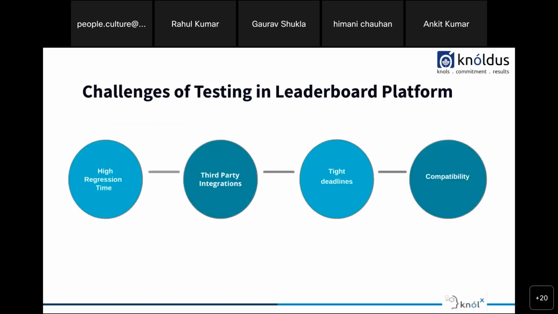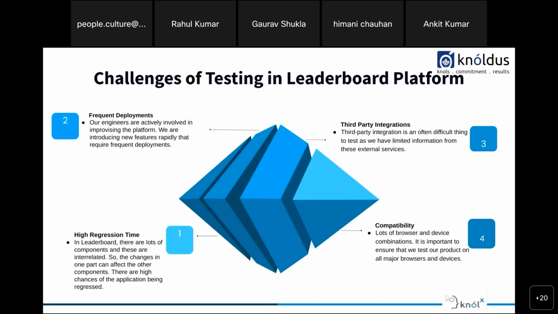So what are the challenges in leaderboard platform? The first challenge that we are facing is high regression time, the second is third party integration, the third is tight deadlines, and the fourth is compatibility. In the next slide we will discuss them in brief. So let's discuss high regression time.